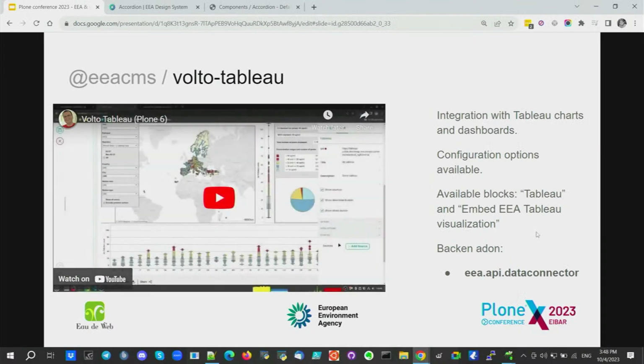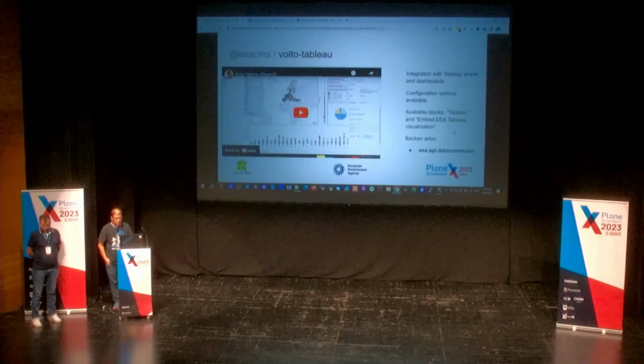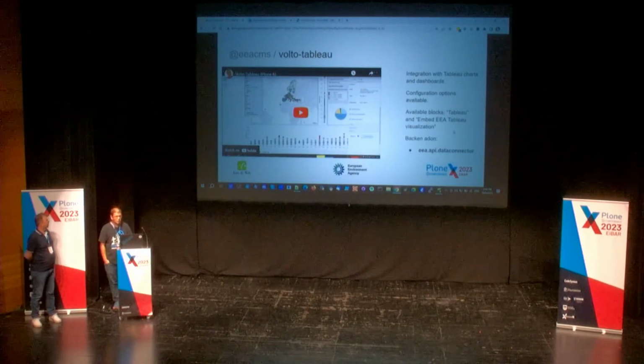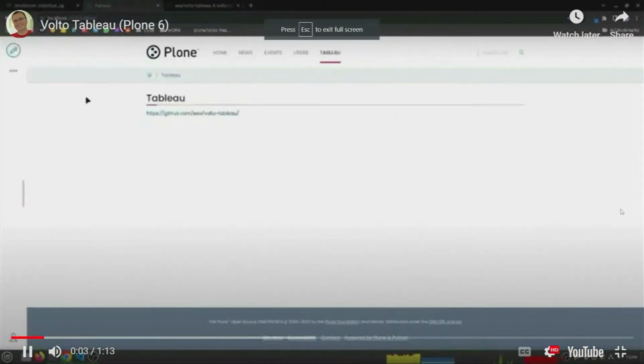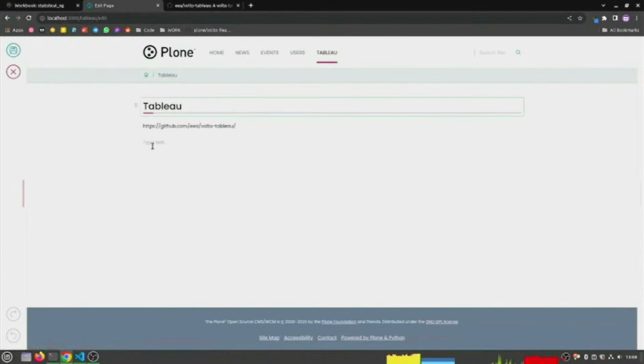And this is integration with the Tableau charts and dashboards. Again, a lot of configuration are available. Again, the block embed EEA Tableau and a dedicated content type. This is the Tableau. Here I embed it.